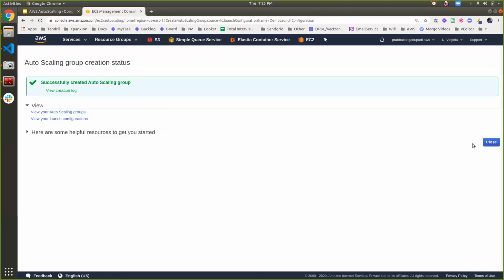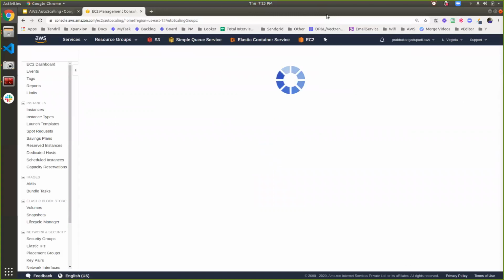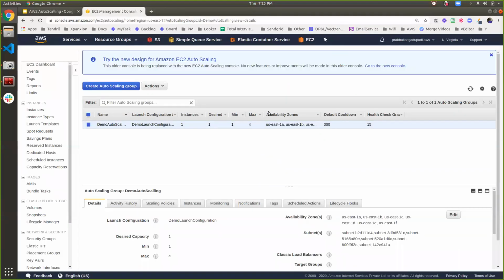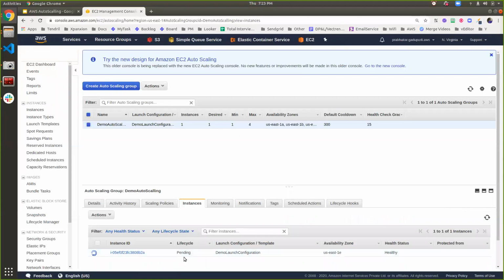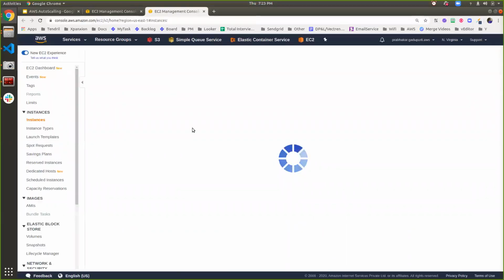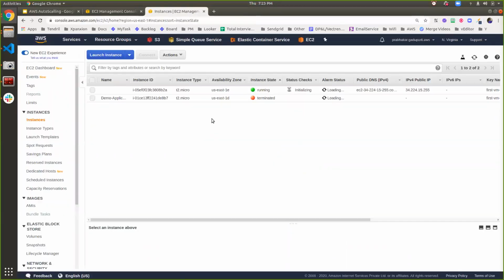Now close this window. If you see here, the number of instances is 1 and desired is 1. If you click on the instances section, you can find one more instance which is starting. I can go to the EC2 instance and open it in a new tab. Check that: the instance is starting and running here. You can see that the instance has started.